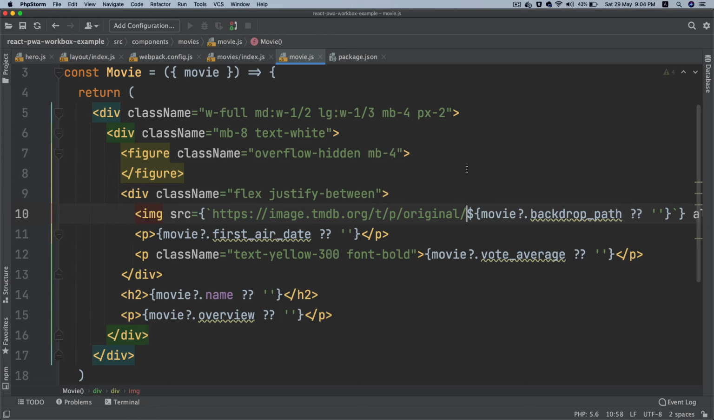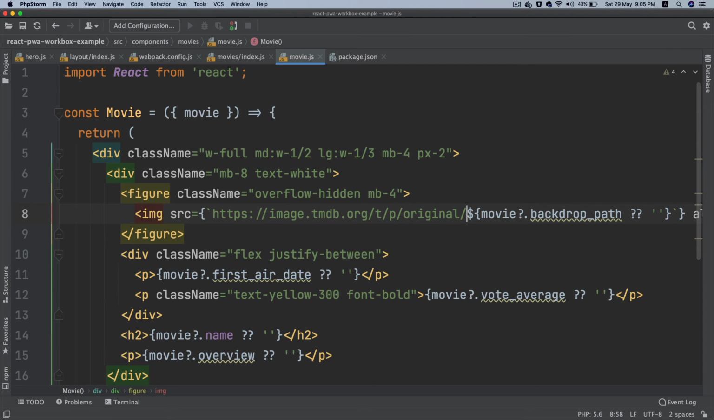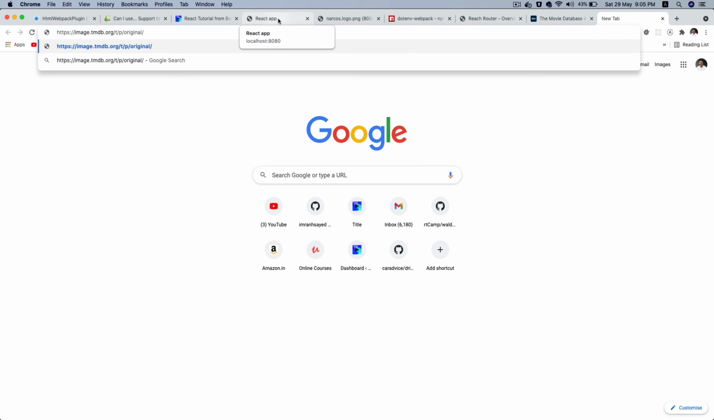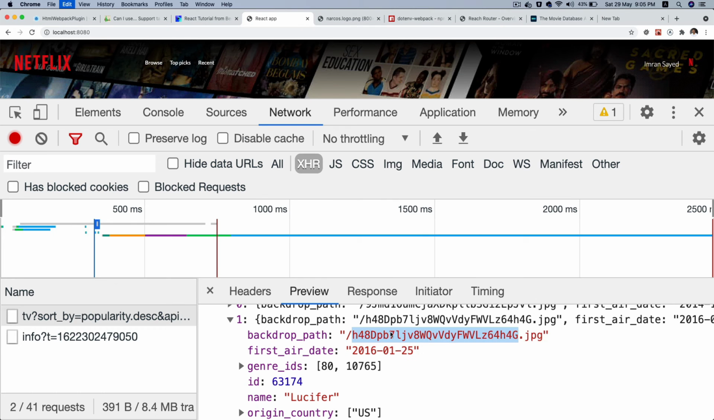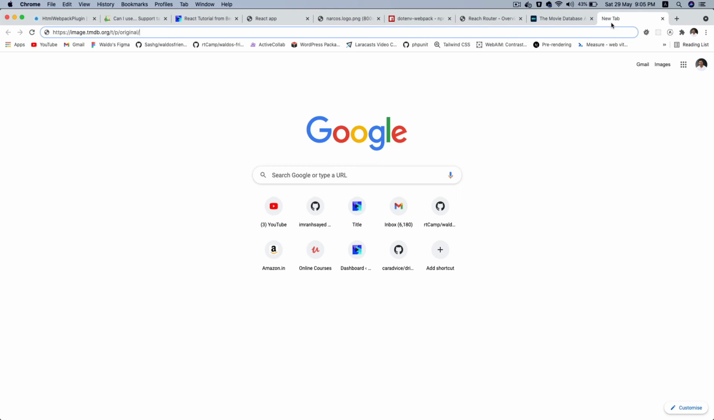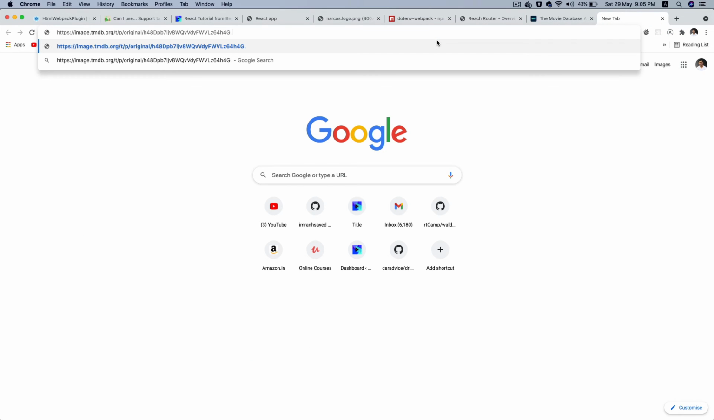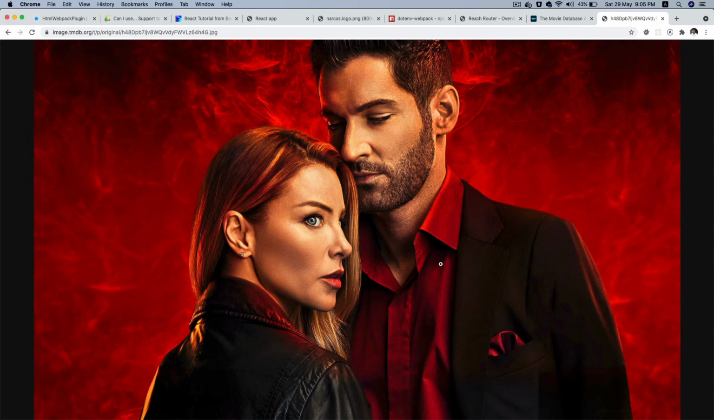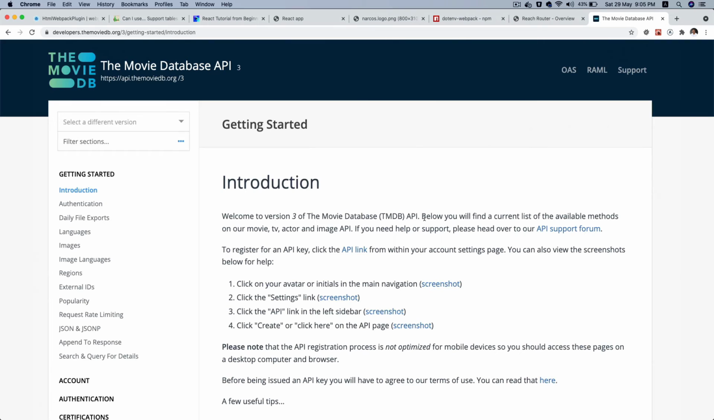So try this out. So if you take this, put it here, and then take that backdrop dot JPEG. See, you've got this image, beautiful image, Lucifer, right? I haven't watched this, but I guess it must be good. Okay, cool.